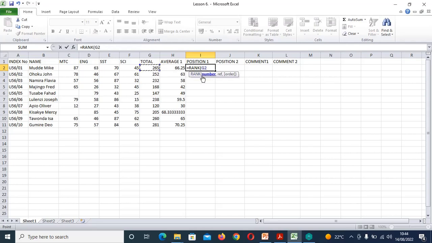Then here there is a comma. You also put a comma. Then reference. This reference here means the range from where to where you are going to rank. So I'm ranking from the first total up to the last total. So you just select it from the first one to the last one. It means from G2 to G11.